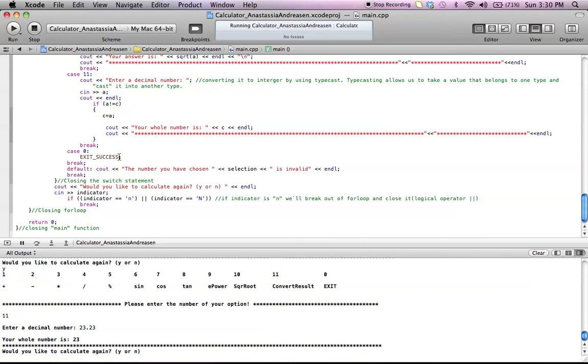because if it would be exit failure, then it means that the program is not working, and then it will break out of it. As I explained a little bit before, if we have to choose the number of options but it's not in the menu, then it would tell us that the number you've chosen is invalid, as it is not on this menu.